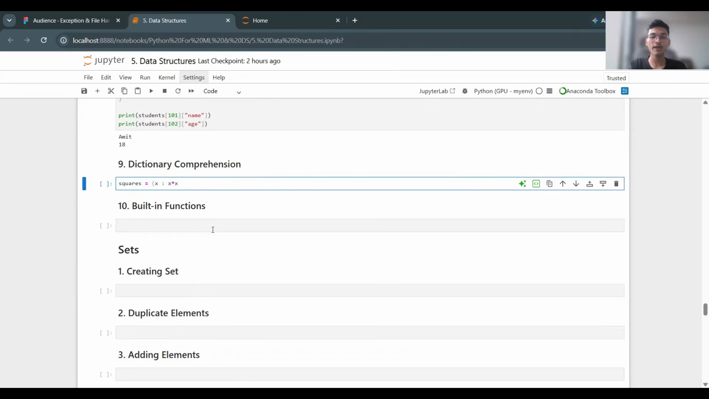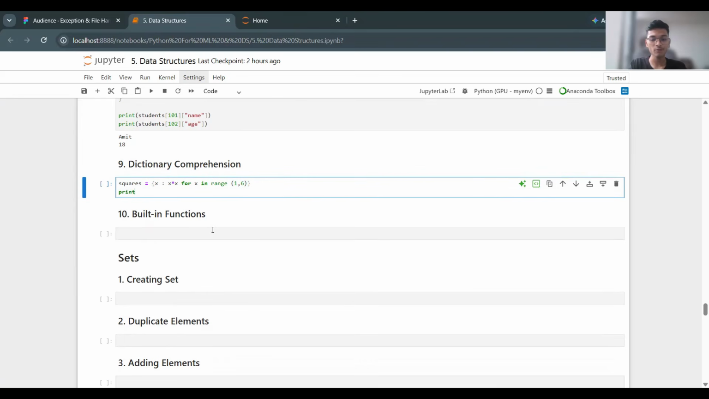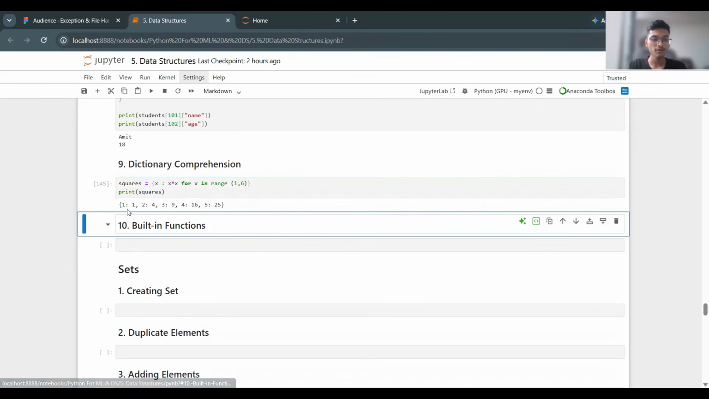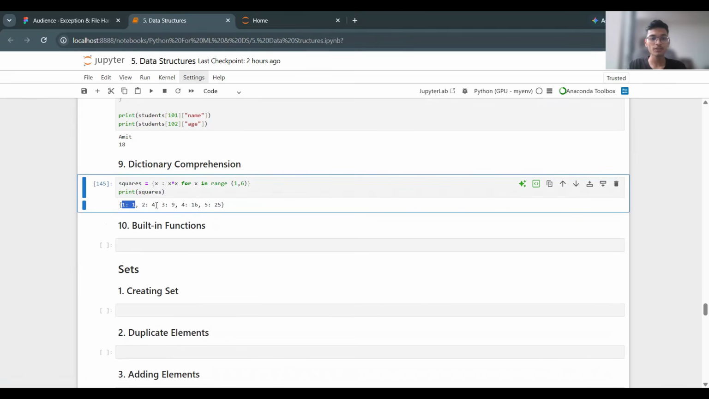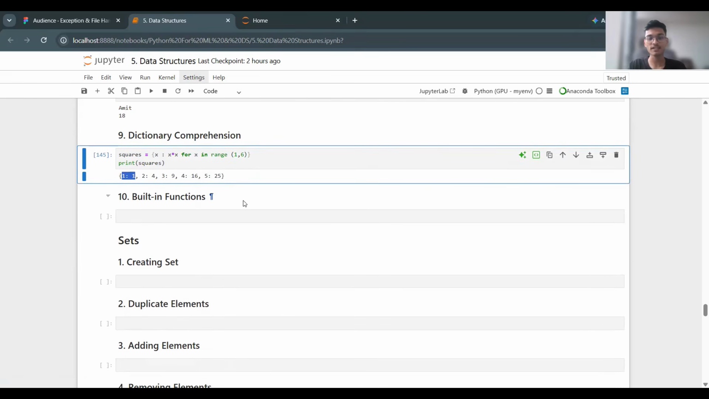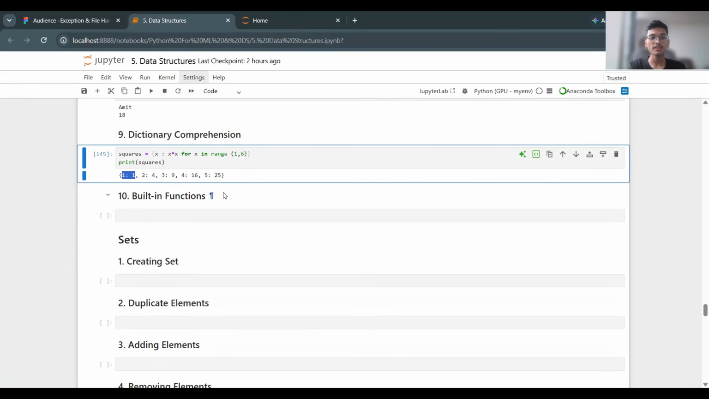And from where will I get the x? For x in range, let's say 1 to 6. So I will get the first 5 numbers like this. If I try to print squares here, I will get square of 1 is 1, square of 2 is 4, 3 is 9, 4 is 16, 5 is 25, like this. So this is how you can create a dictionary comprehension.